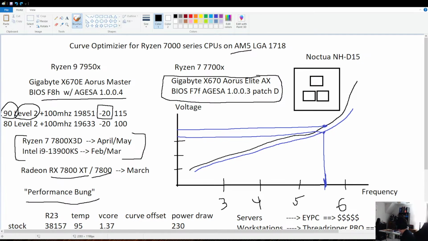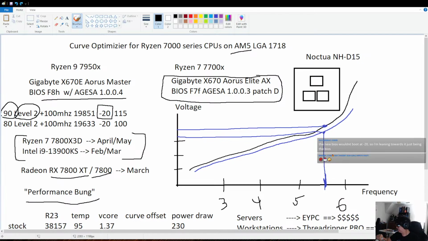I need to get some water. Gotta move this stuff out of the way. I got this wireless keyboard here for the 7700X.